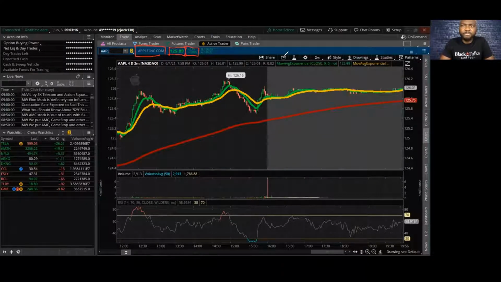Then we come down here to the next line. The next line we have share, if you want to share your screen, but you don't have to worry about this. You don't have to worry about that.